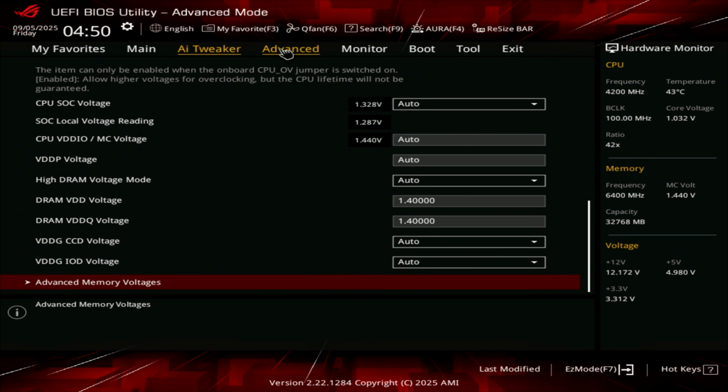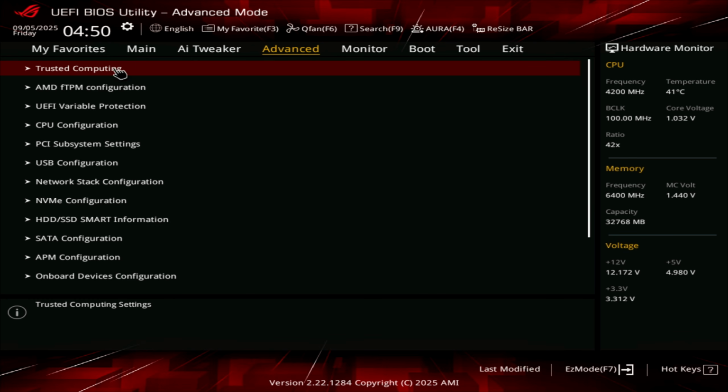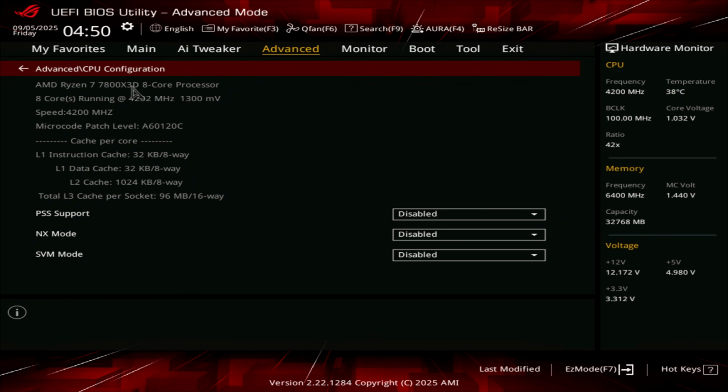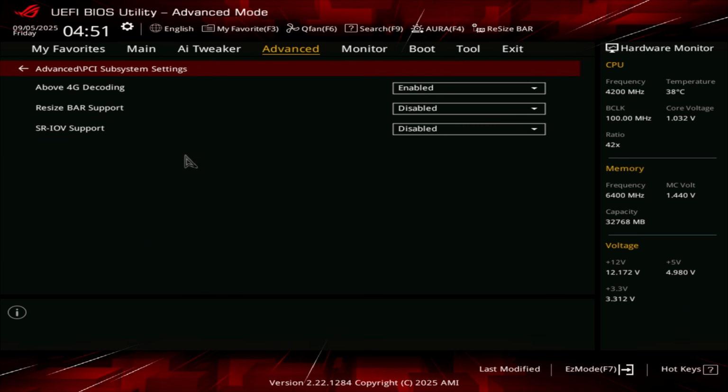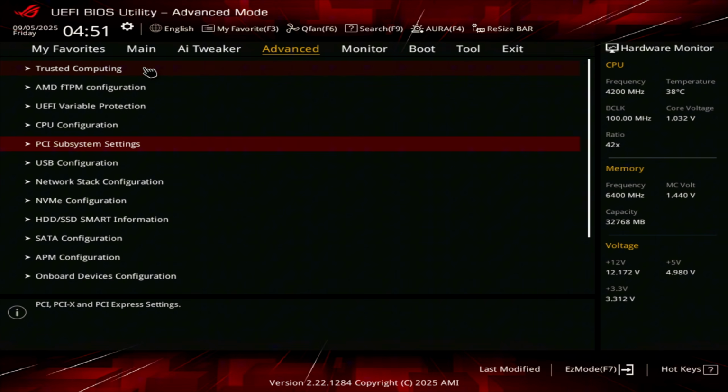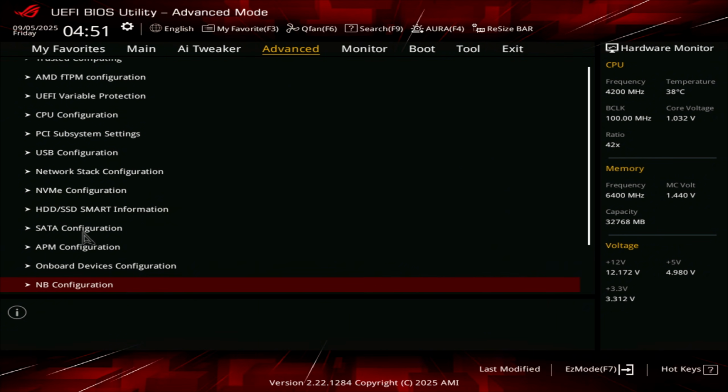You're gonna head over to advanced CPU configuration, and you want to look for PSX support, NX mode, and SVM mode, and you want to disable all of those. And then you want to head over to PCIe subsystem settings. Make sure you have that disabled.